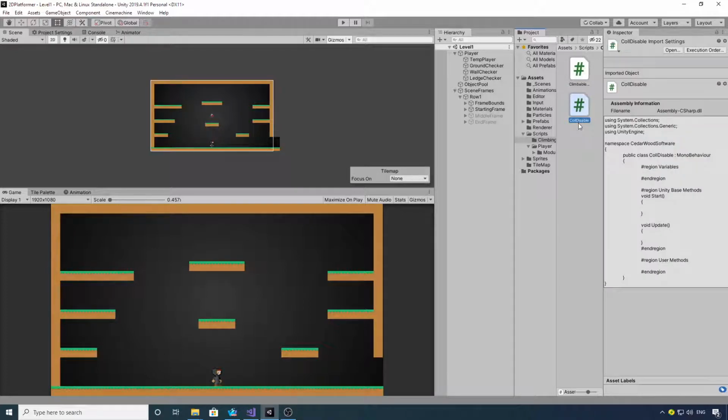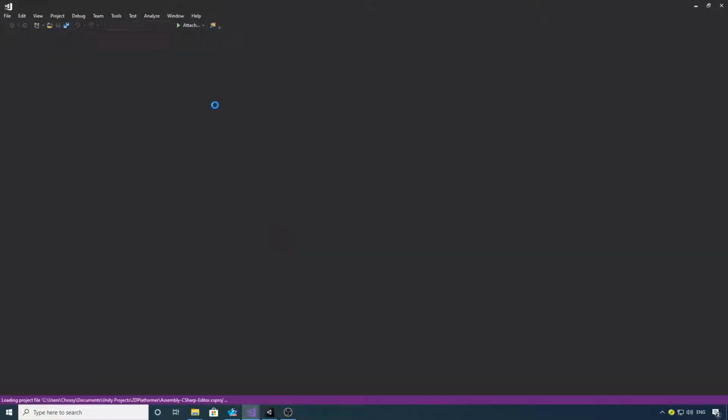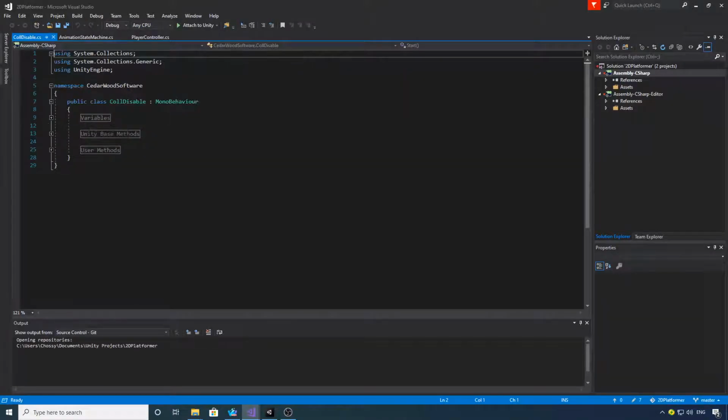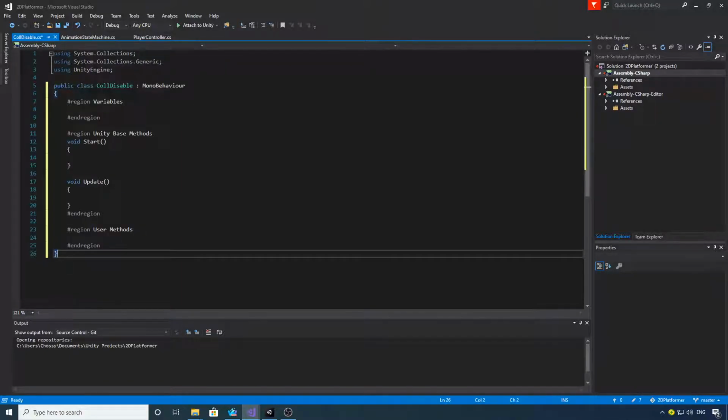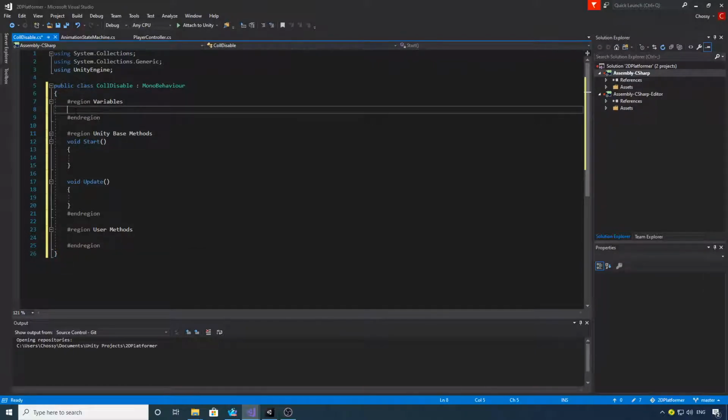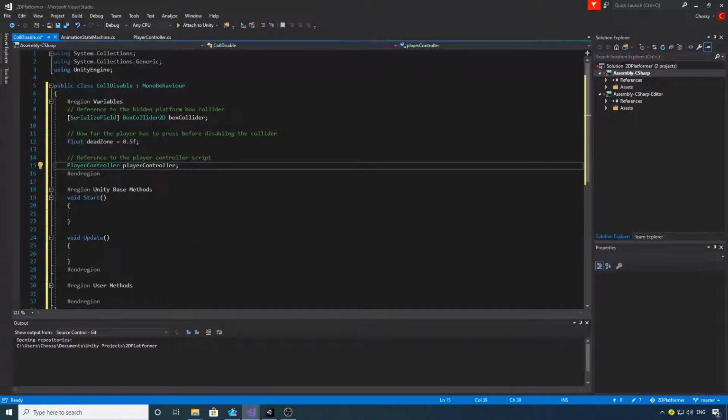Okay, once that's compiled, open it up in Visual Studio and we start with the variables. So I'll get rid of the namespacing quickly. Okay, we've got a serialized field for box collider. This is the one we're going to hide, disable. It's the hidden collider at the top of the ladder. We've got a float for the dead zone, so how far down on the stick the player has to press before we disable the collider.